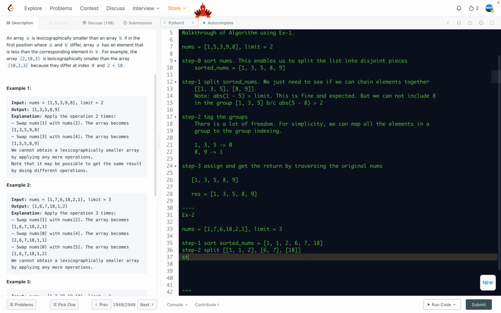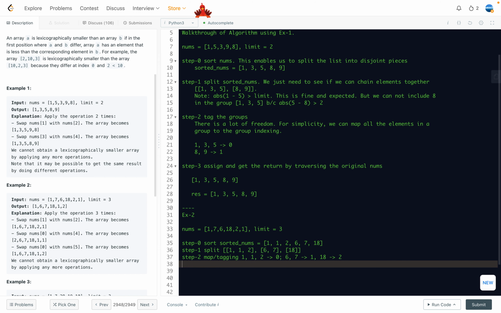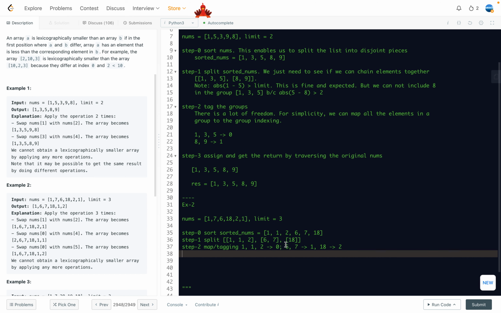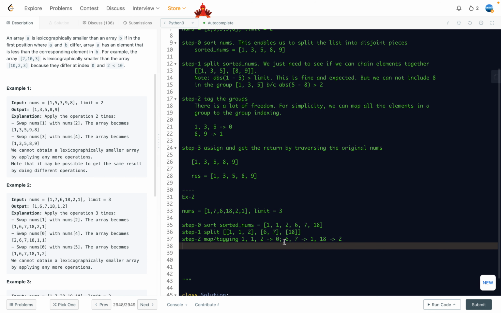So next is mapping, right? So step 3. So here I write 0, 1, 2. So map or tagging. So here we assign 1, 1, 2 to be index 0, and 6, 7 to be index 1, and 18 to be index 2, right? So this is actually just for retrieval purpose when we write the code.